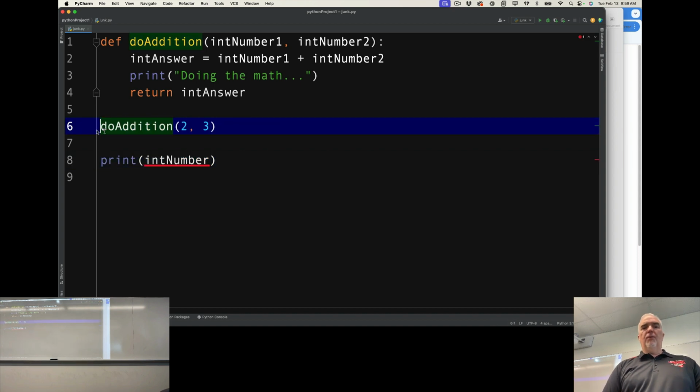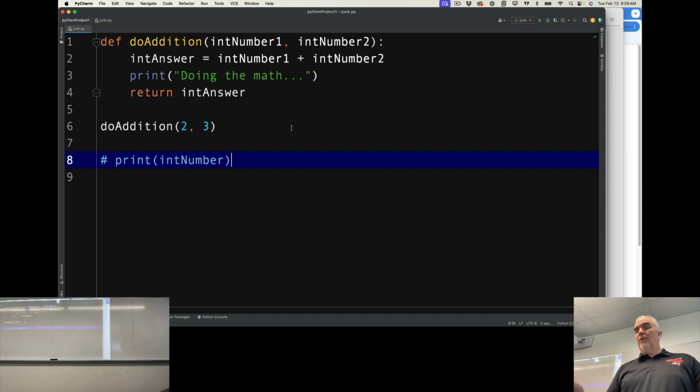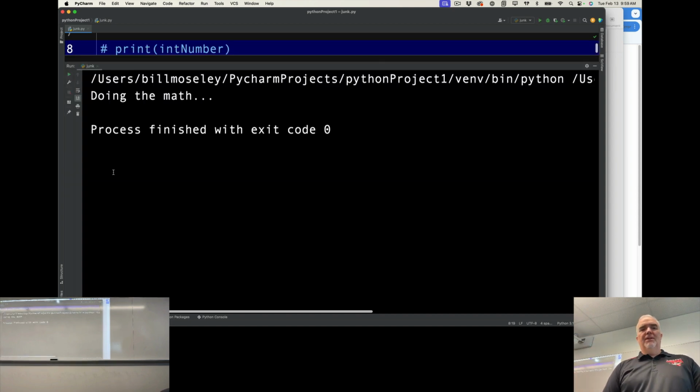This function will still run. It will still run if I do it just like this, do addition 2, 3. It's still going to work. Watch what it does. See, it still prints doing the math, but the number 5 that it returns, I don't capture, I don't do anything with it, so it just goes away.